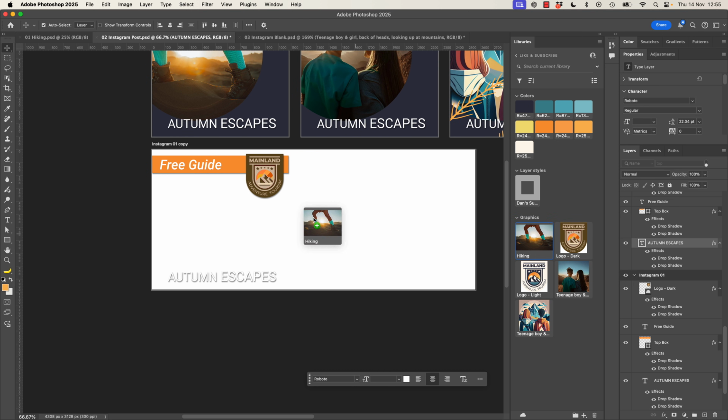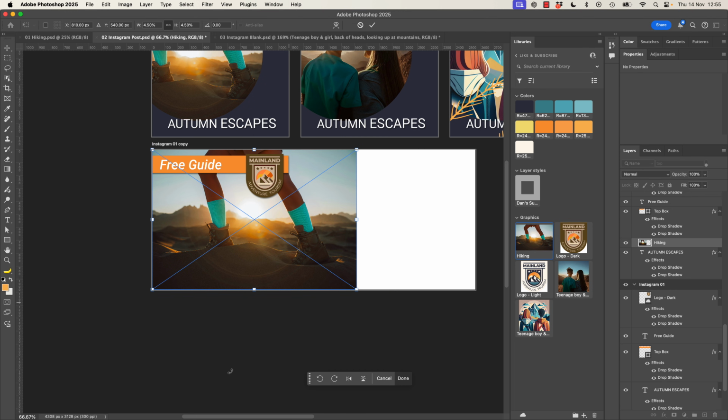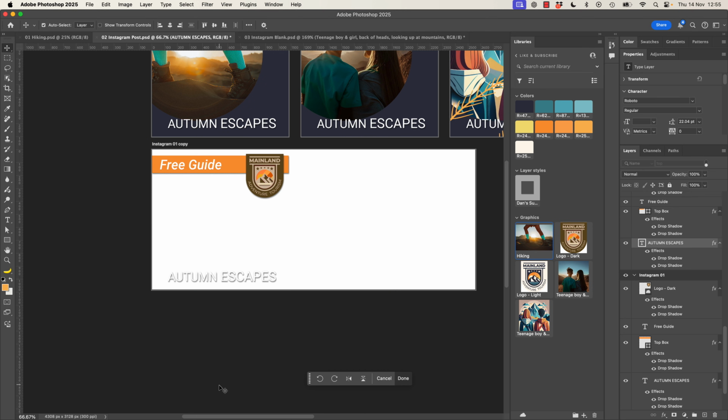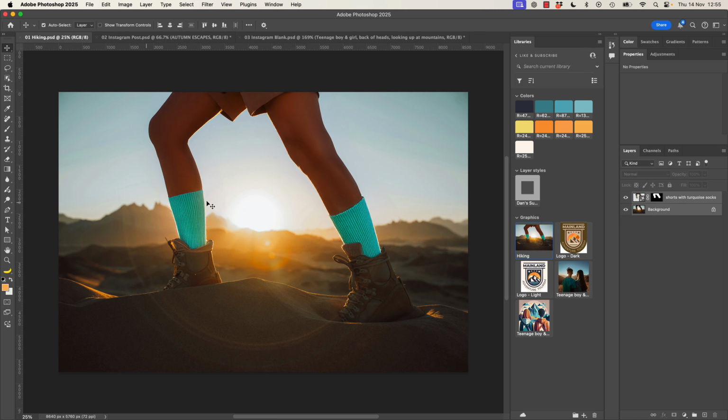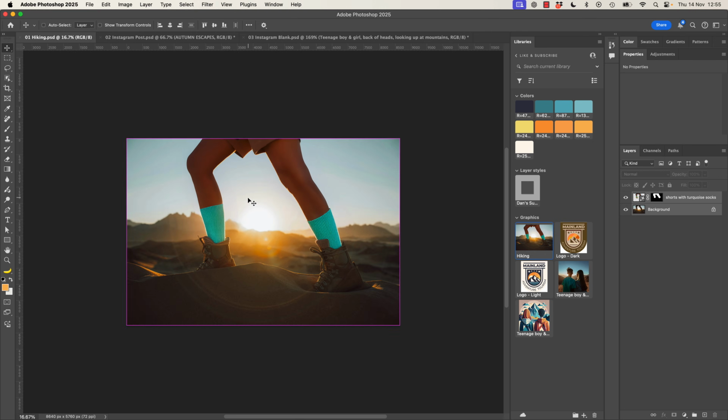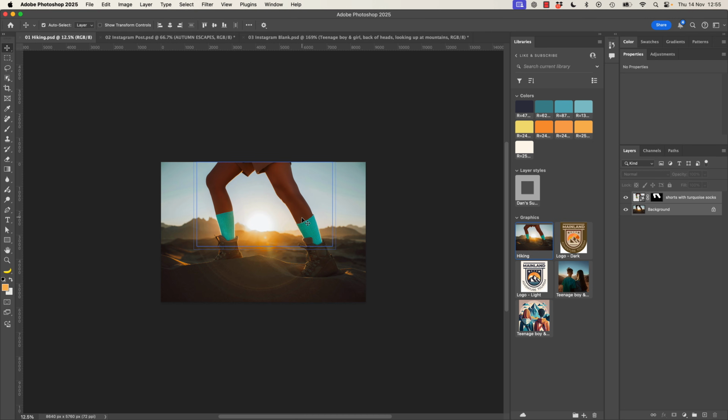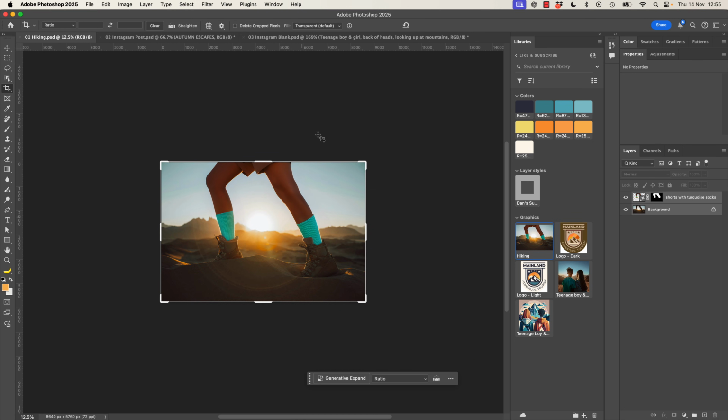And if I'm using this image here, you're like, okay, but it doesn't fit. What do I do? Oh, I'm going to show you. Let's go back to hiking 01. And what we're going to do is zoom out. The cool tip here is if you hit the crop tool, which is the C key, make sure it's set to Generative Expand, because it's on transparent by default.